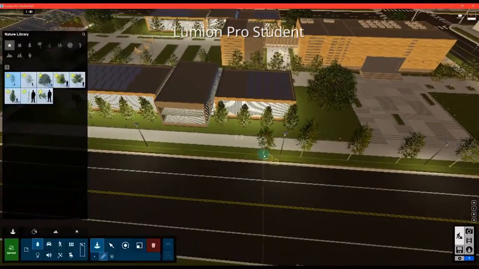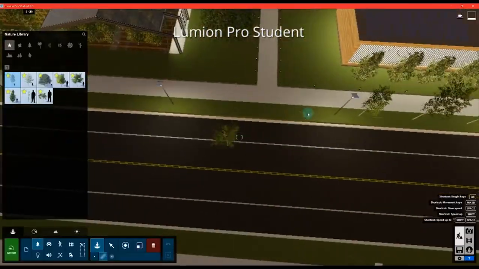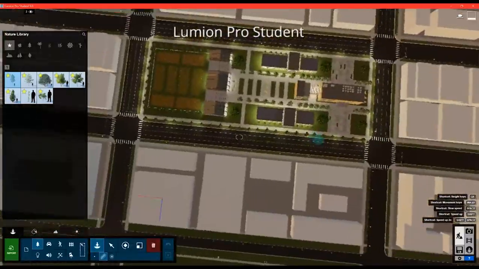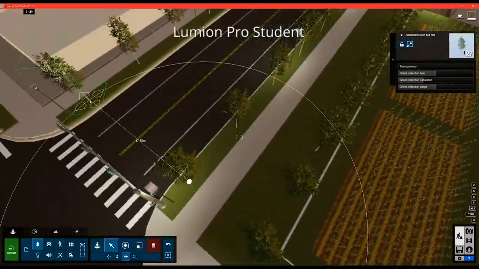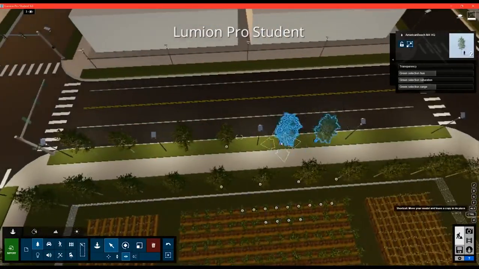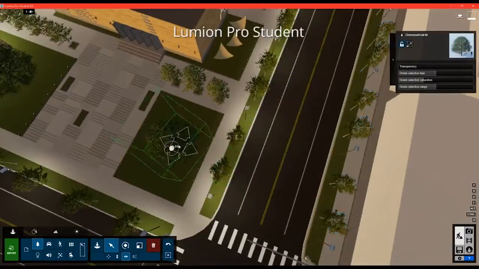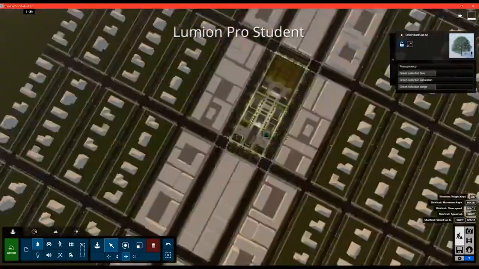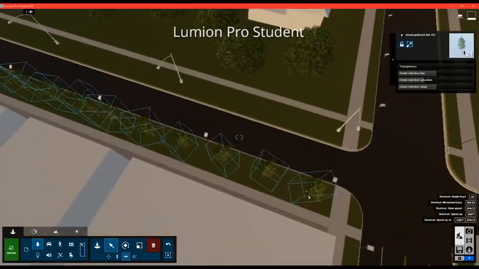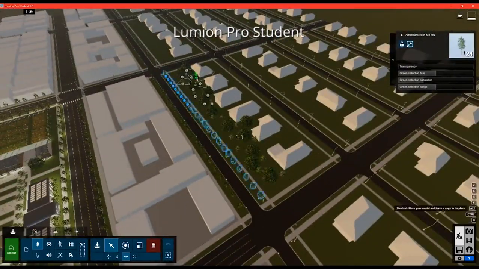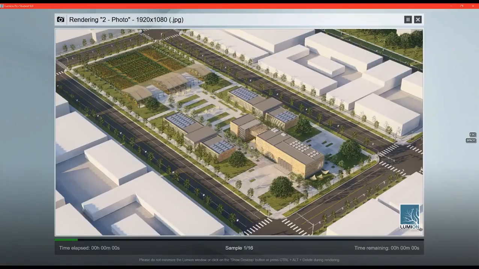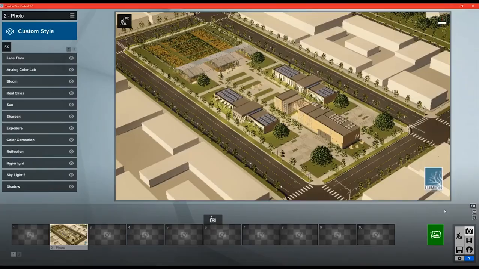So now I'm placing trees just kind of on the perimeter of my site and along the streets of the immediate context. And you can see this is a very quick process because I'm using that array tool, and once you set up the settings once, it'll remember your settings. So all you have to do is click point to point and then copy paste or whatever combination you feel most comfortable with, and you'll quickly populate the scene that's necessary for your render. So now I have all of my vegetation in.